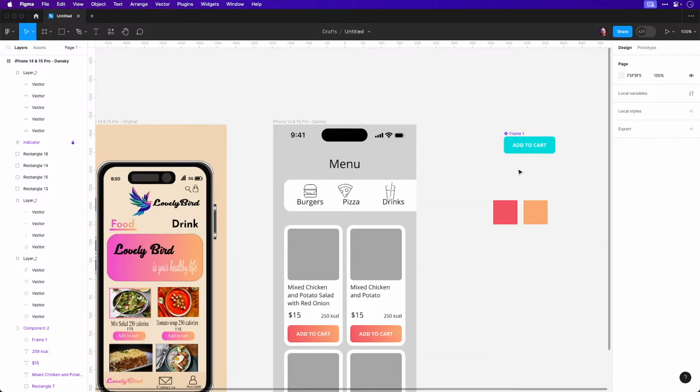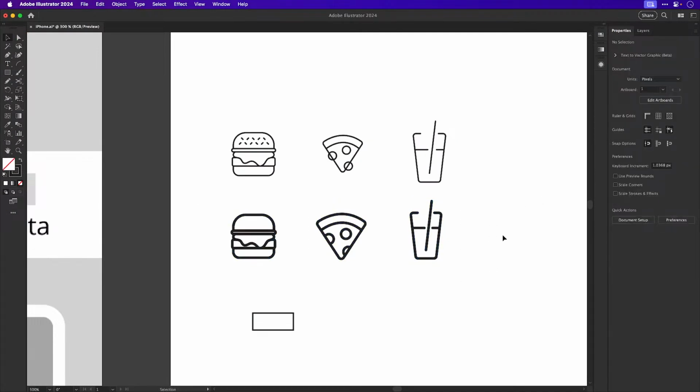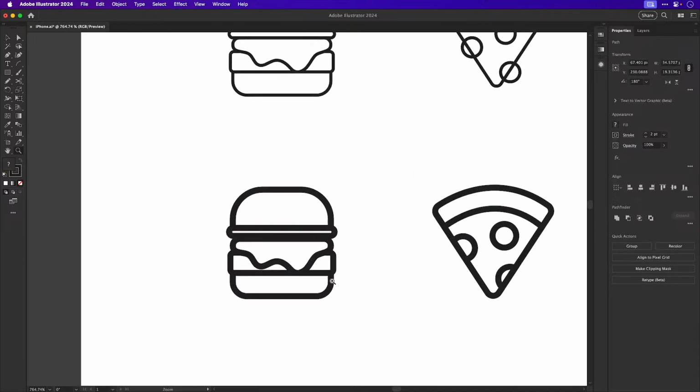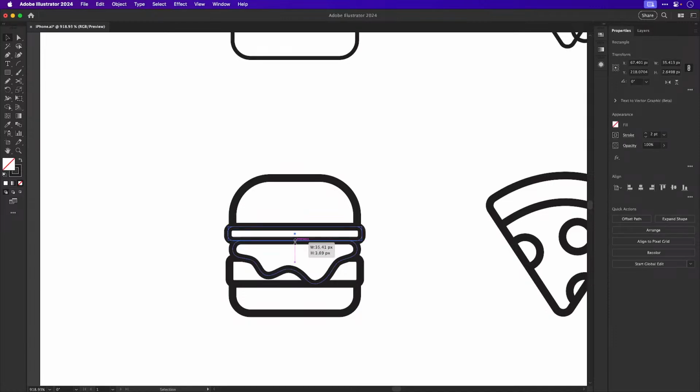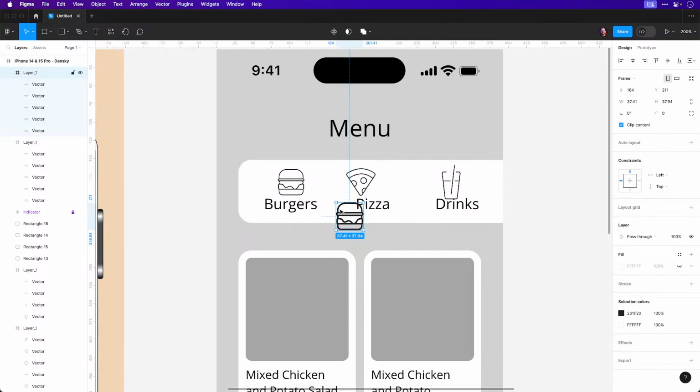Initial thoughts looking at these, we need a thicker stroke weight. So I'll thicken that up to 2. Does this still work? Yep, looks good. Maybe just stretch that one ever so slightly. Let's try that burger one back in there.